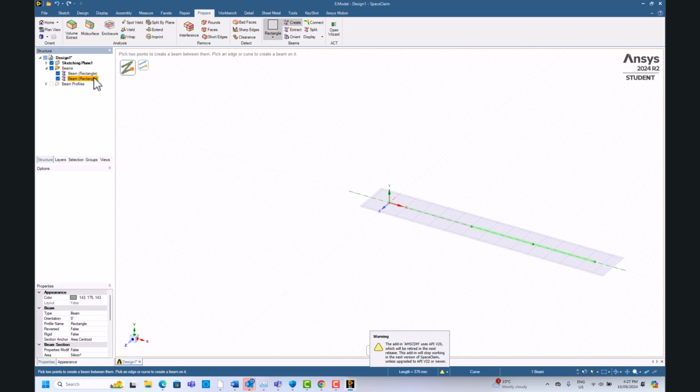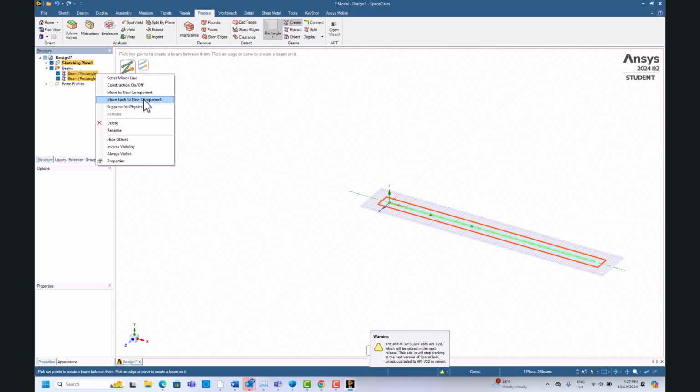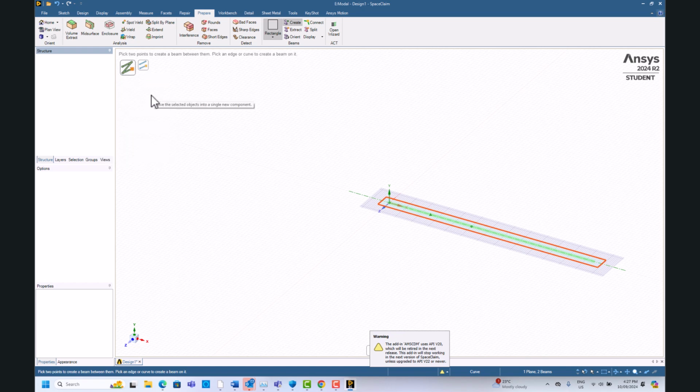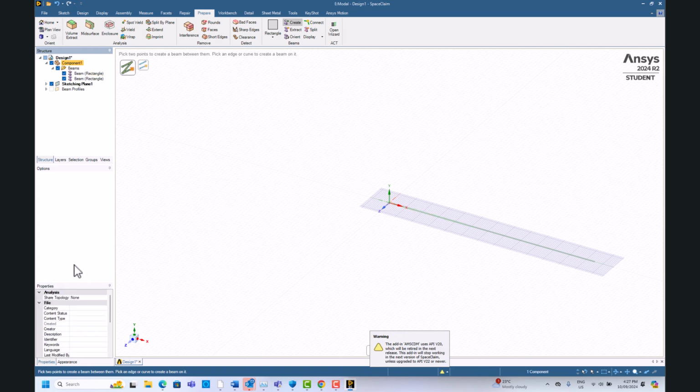What happened? Okay, so I just need to select both of them and move to one component. So now we have a new component, and inside that component I have 2 beams. Remember, you have to say inside this component I want to share the topology. That just means all the members are joined together. That's done. That's our geometry.